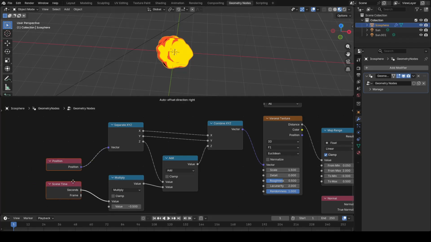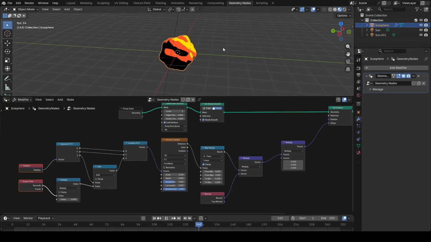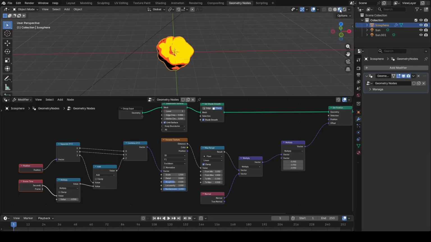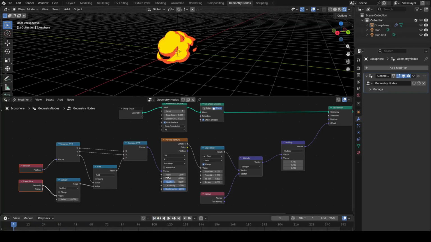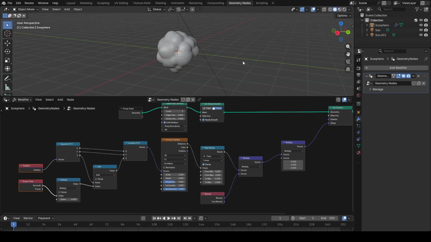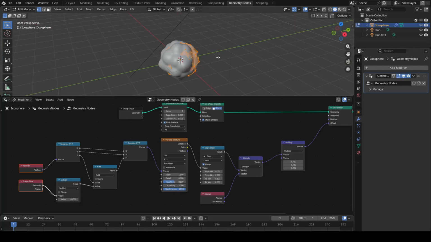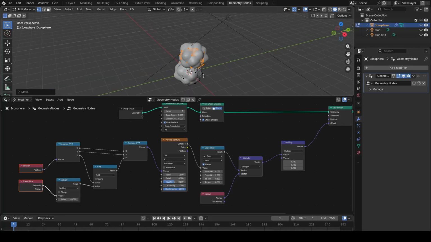Now let's play the animation. So you can see the explosion puff has this smoke like animation or fire like animation that originates from the bottom. Now in the edit mode you can copy the existing mesh and just place the new mesh on top of the previous one.